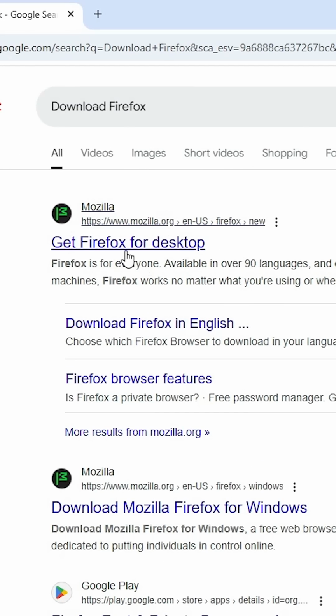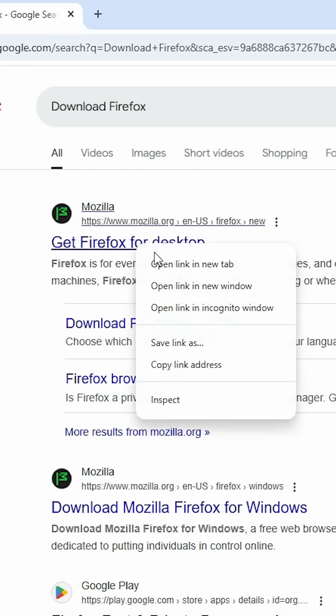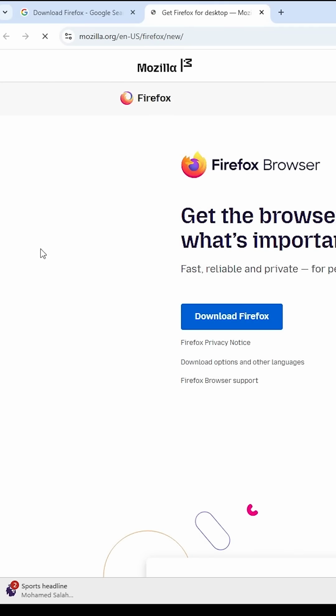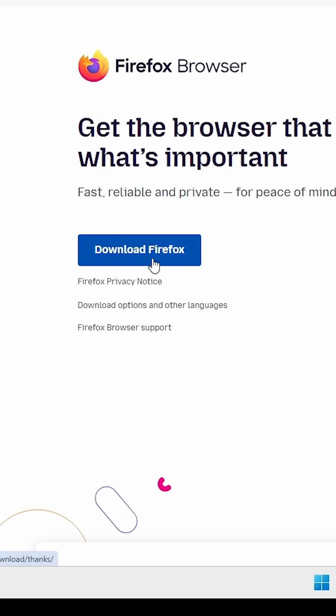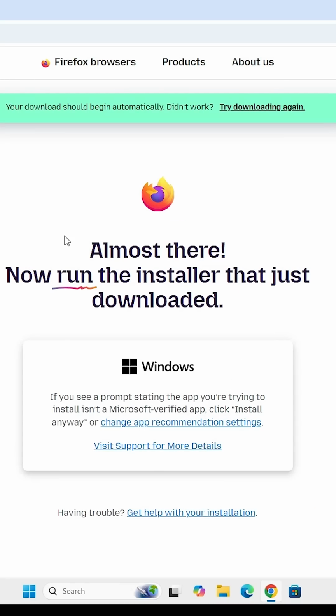First link is from the Mozilla official website. Go to the first link, open the first link. Here we find many options. Here we find download. Go to the download Firefox, click on download Firefox. It redirects to another page, wait for a few seconds. Our download is started and it's complete.